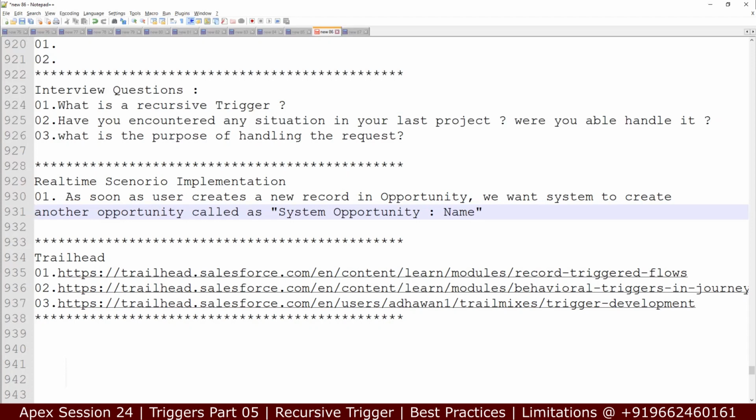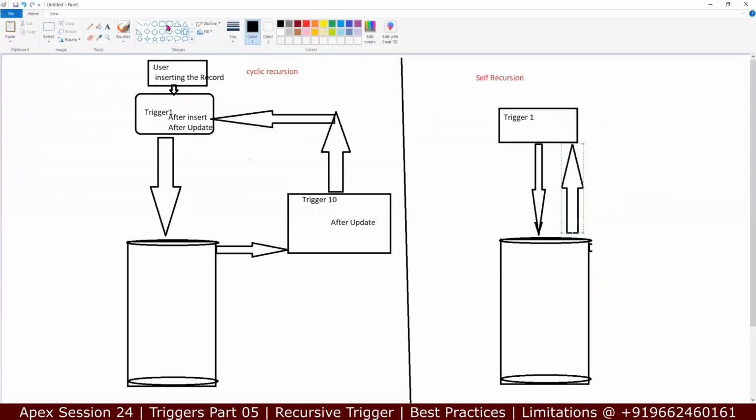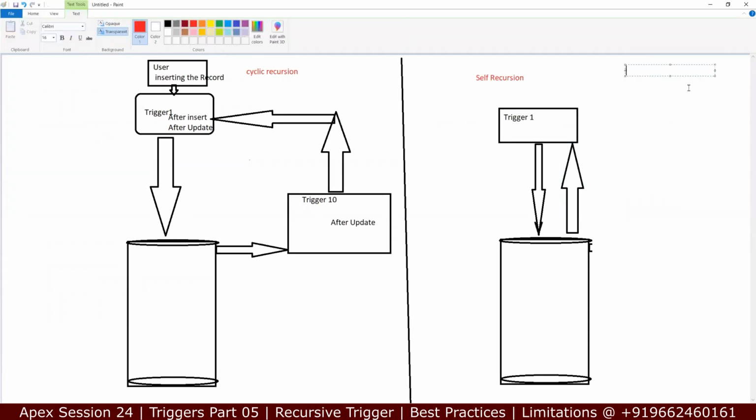Right? So let's say the user is creating one record. Let's say the user is creating the 100 ATM opportunity. What will the trigger do? It will look for the insert. As soon as it is inserted, it creates another opportunity, which is called a system generated opportunity.